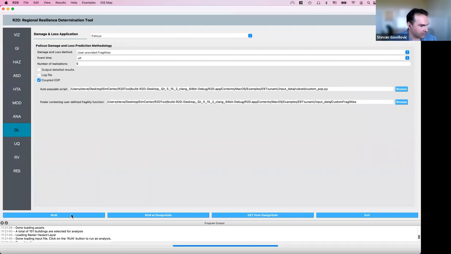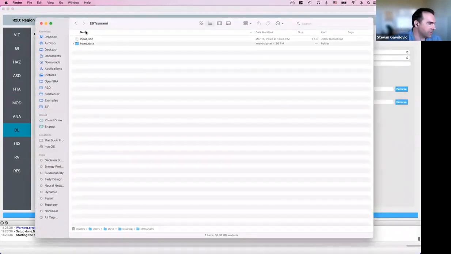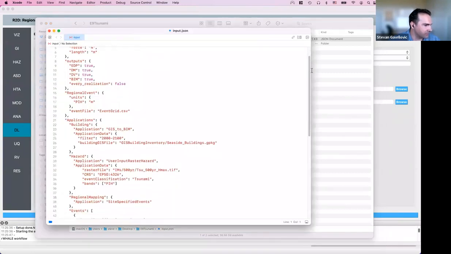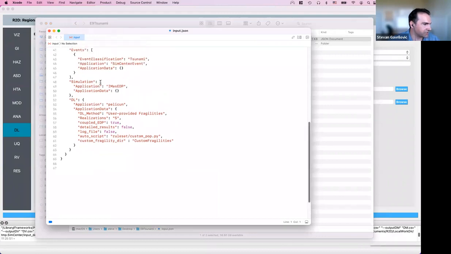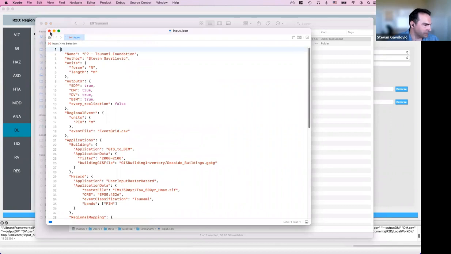I'm going to click run, but at the same time, now I'm going to show you how these different scripts look. So here's my example 9 tsunami folder. This is the input file. Essentially, this is what gets created by the R2D front end. I'm not going to spend a lot of time here, but all those different apps I showed you populate this input file.